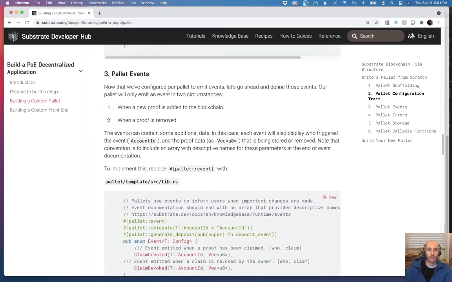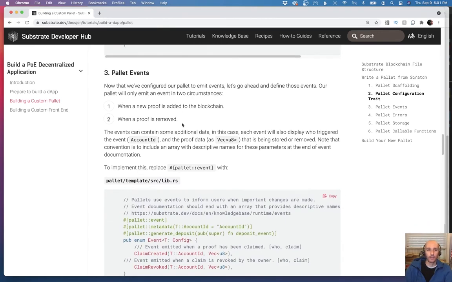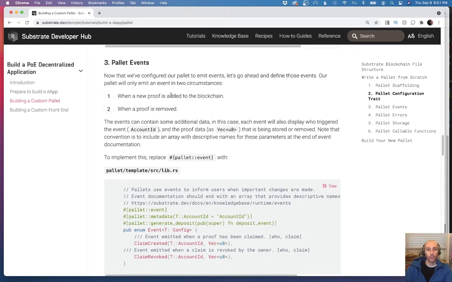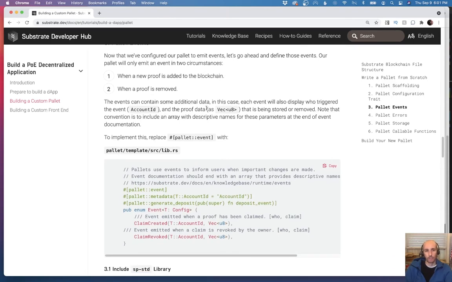Pallet events. Now that we've configured our pallet to emit events, let's go ahead and define those events. Our pallet will only emit an event in 2 circumstances. When a new proof is added to the blockchain. Interesting. Yeah, I like high-level concepts. When a proof is removed. The events can contain some additional data. In this case, each event will also display the count and the proof data such as Vec<u8>.